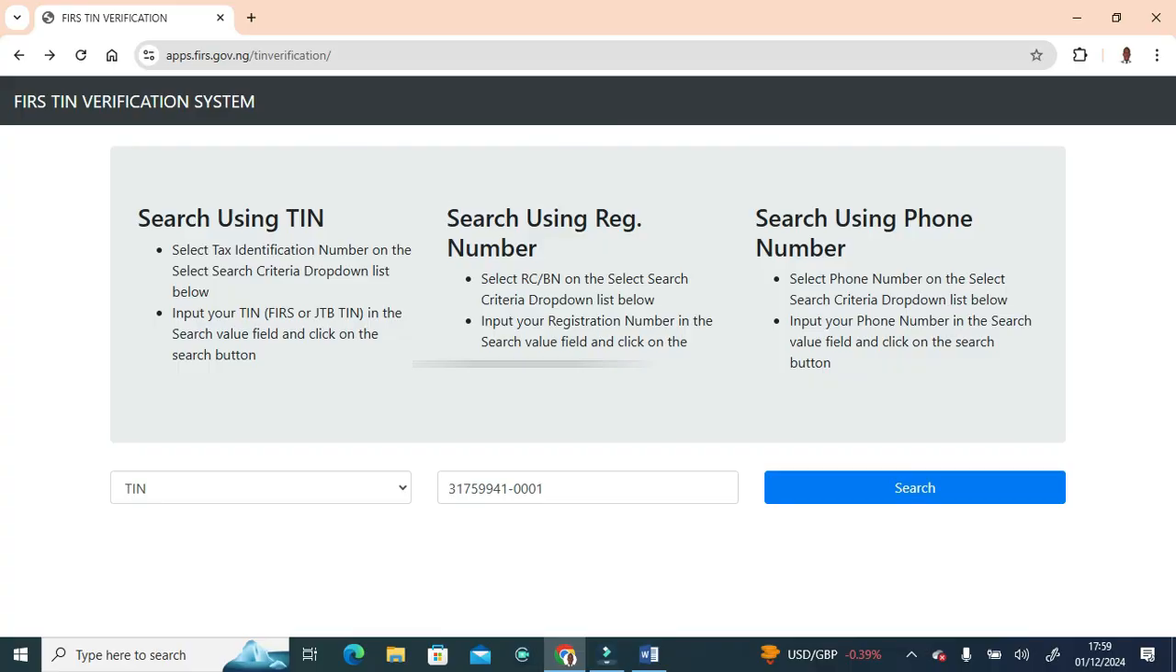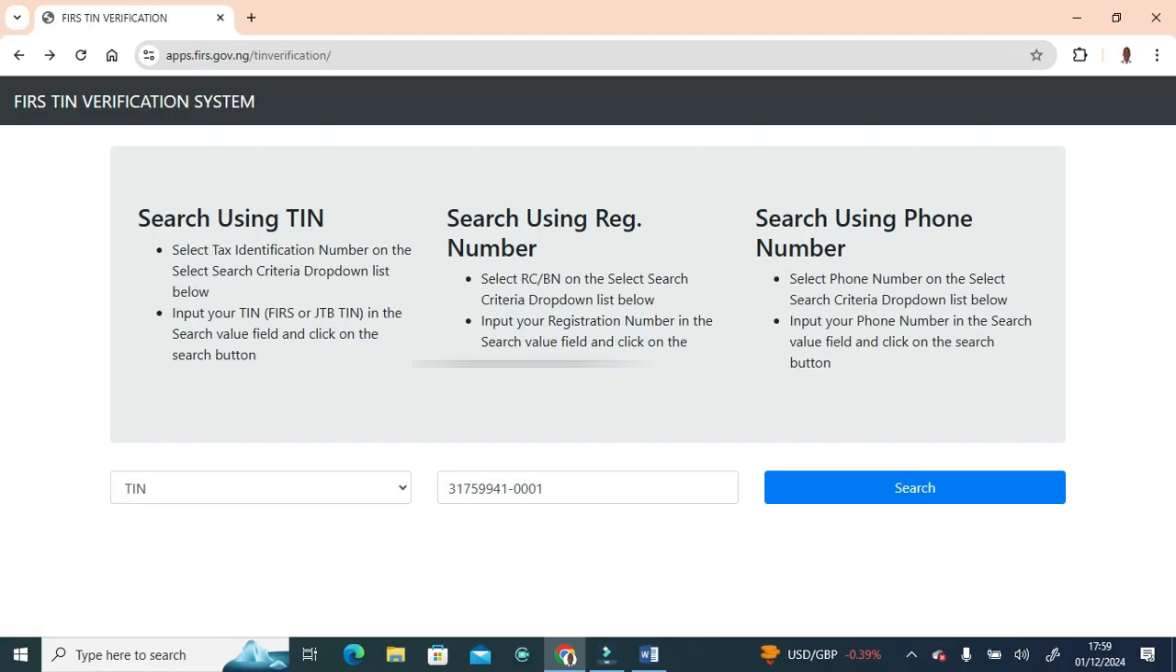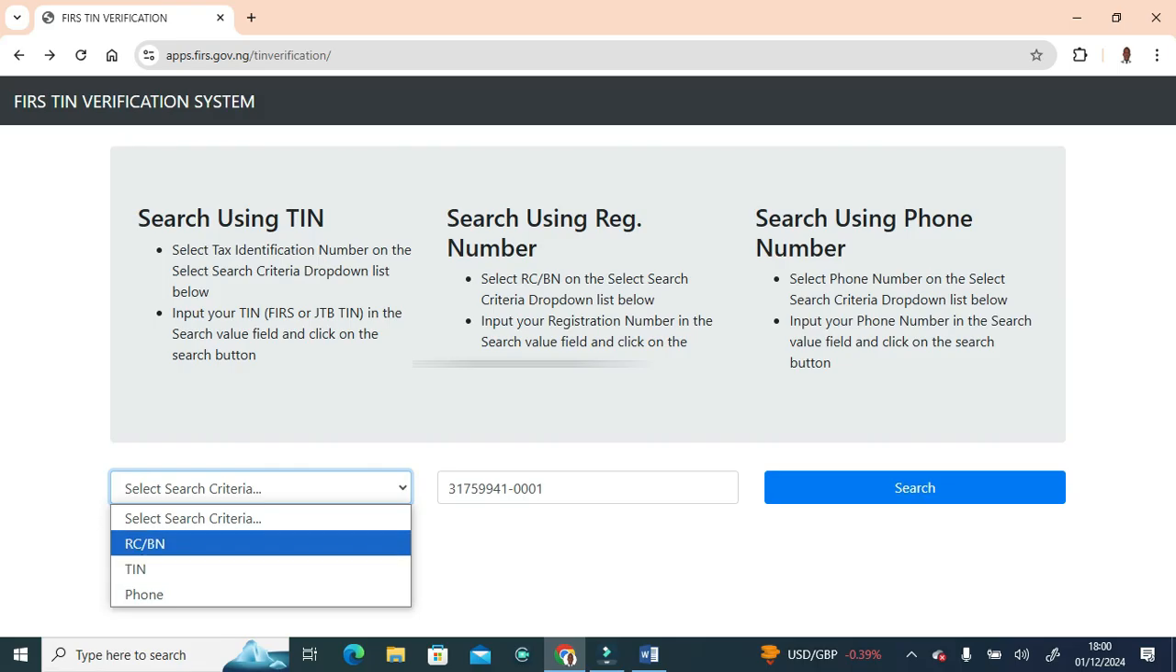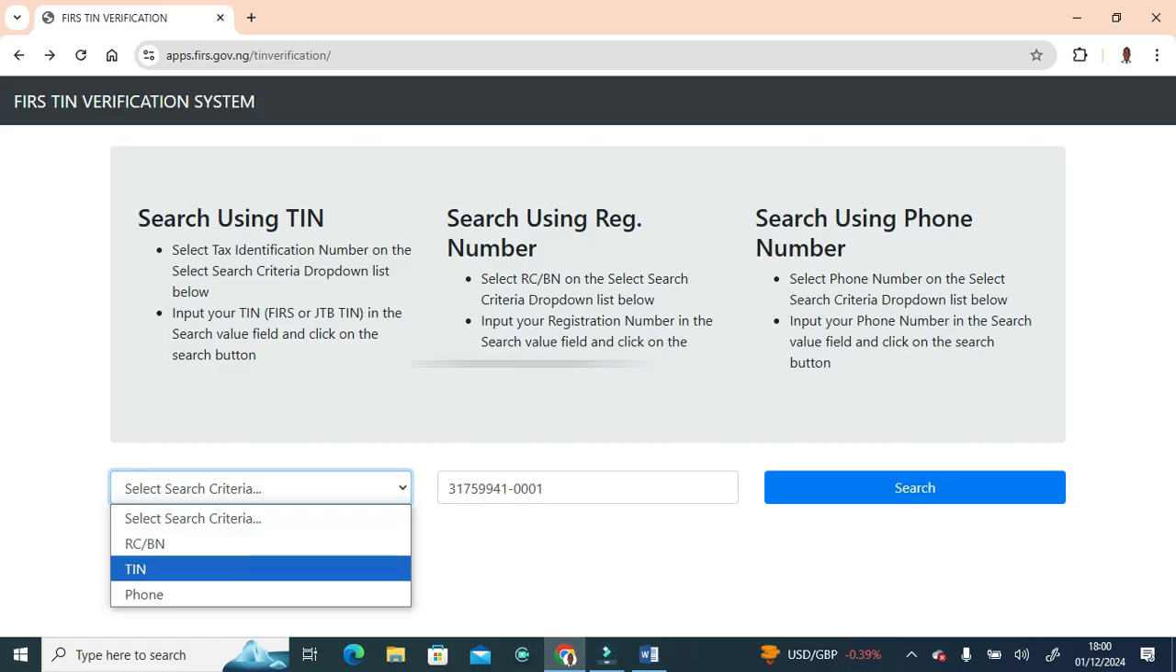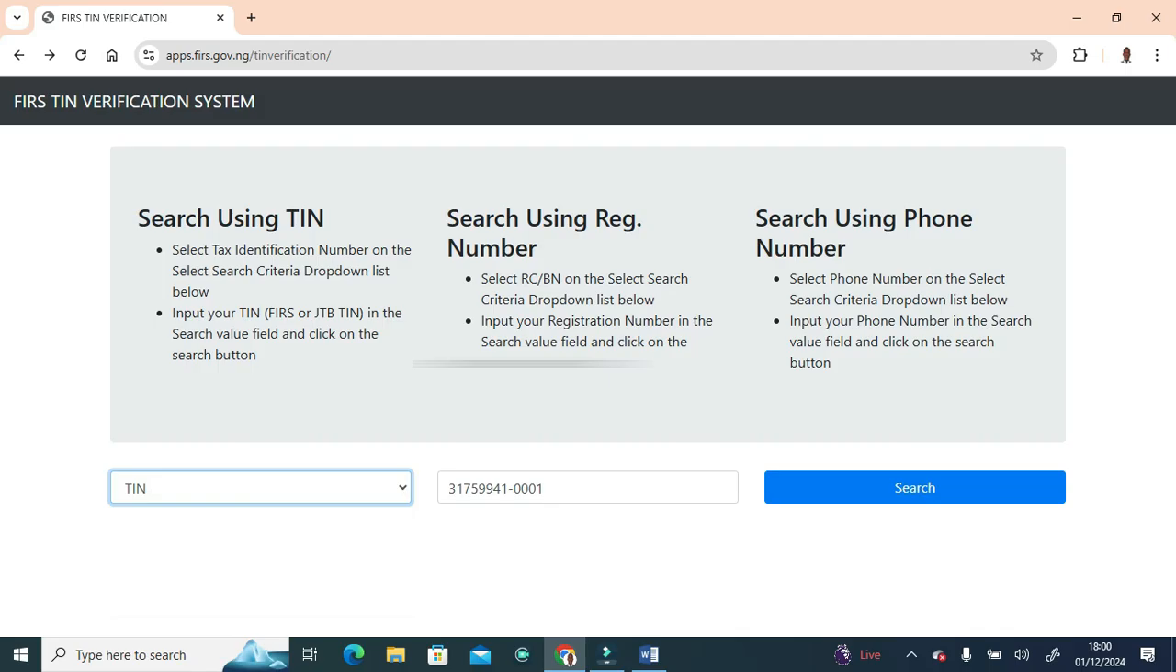So to confirm if your TIN, which is your tax certification number, has been updated on Tax Pro Max, all you have to do is click on the link that I will drop in the description of this video. Then when you click on the link, it will direct you to this web page. On this web page, there are three options. You can either use the RC, which is your company registration number, or your TIN, or your phone number to verify. In this case, I'll be using my own TIN to verify.